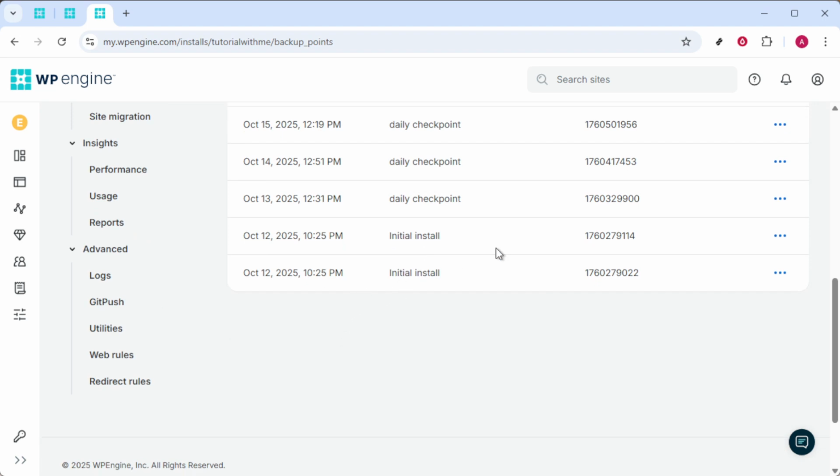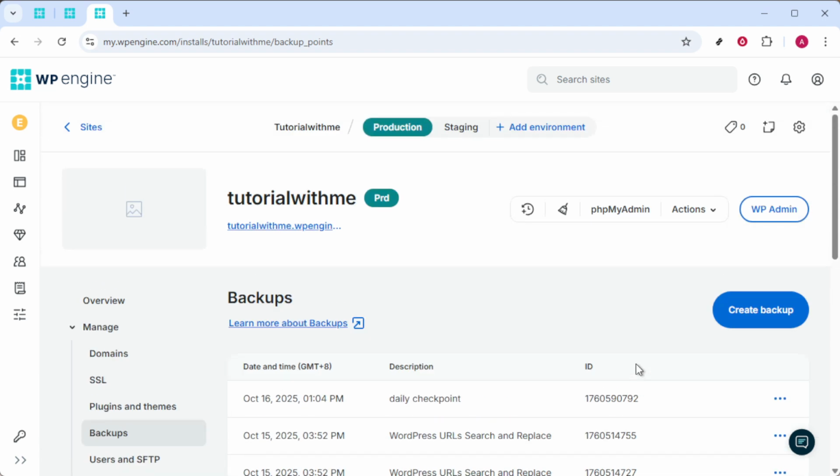And there you have it. Checking your backup history in WP Engine is straightforward and intuitive once you know the steps. Regularly reviewing your backup logs helps ensure your site is protected and that you're prepared to tackle any unforeseen issues. Remember, maintaining a reliable backup routine is integral to a successful and stable digital presence.